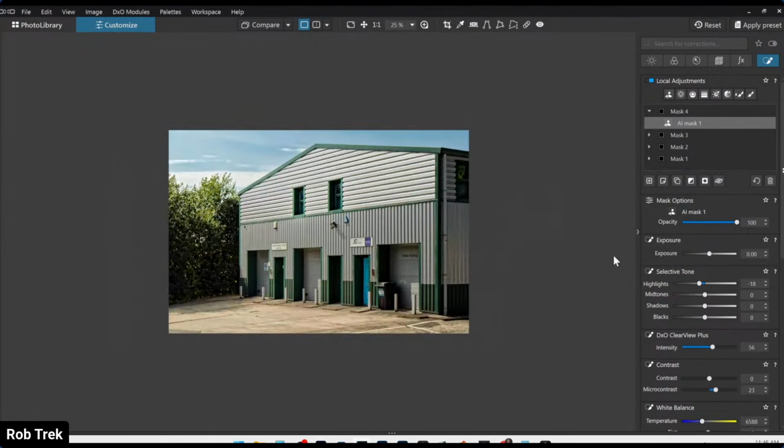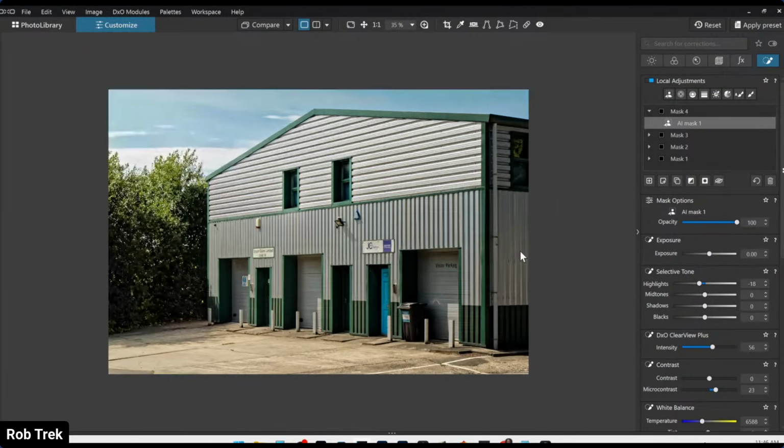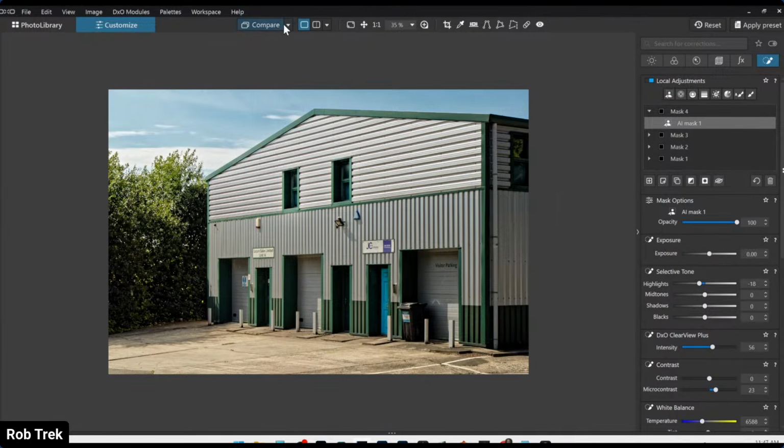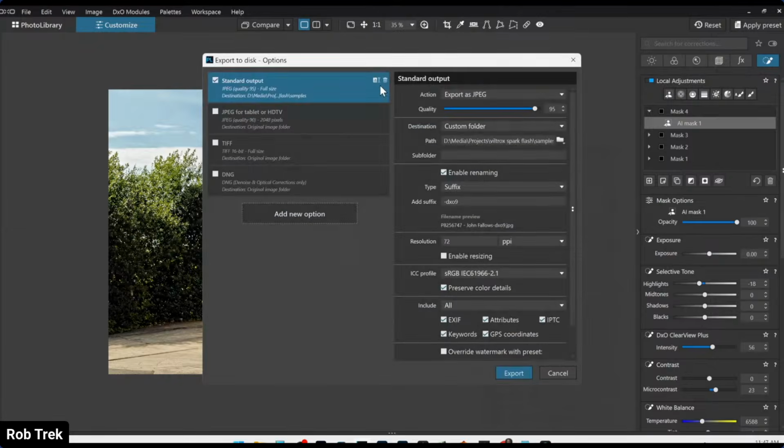All right. Perfectly serviceable image for a client that might be selling this building. Like I said, I'm moved over a little to the left, but other than that, we're good. So we'll just export that.